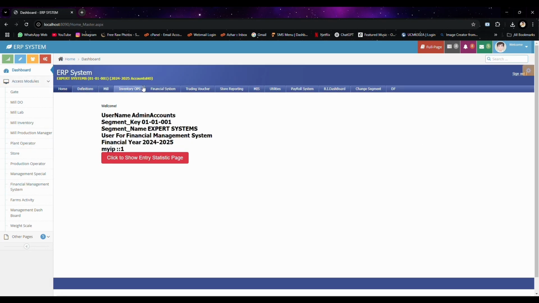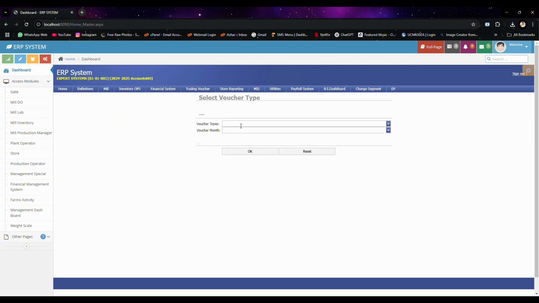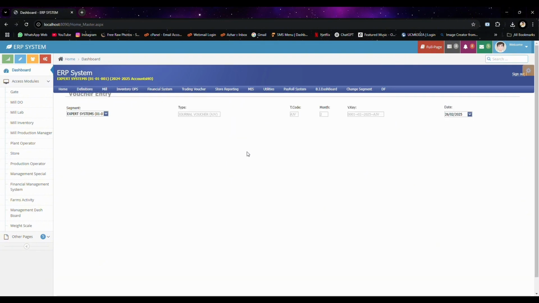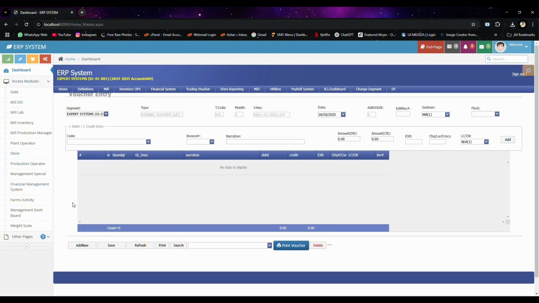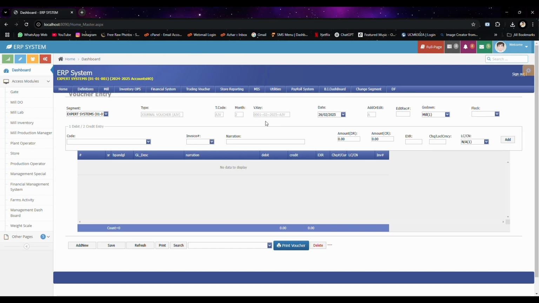Under the financial system section, click on voucher entry. Select the voucher type and month. Click OK. Click on add new. System may auto-generate some fields like voucher key and transaction code.